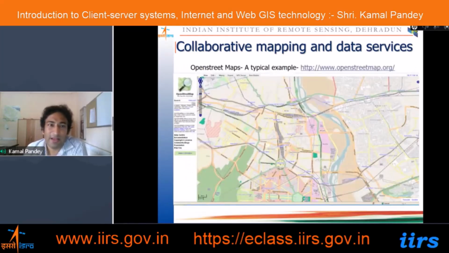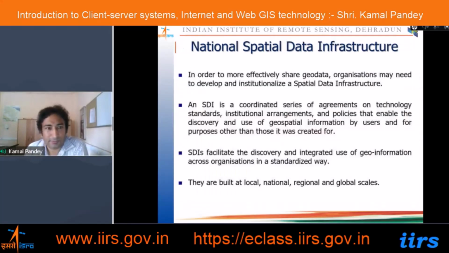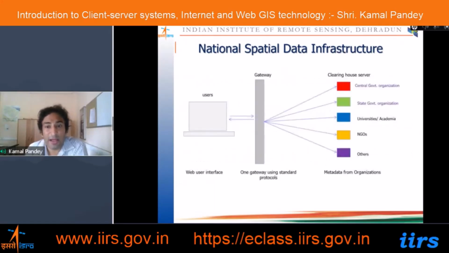This is also very collaborative mapping and data services. Try to explore it, although we have a dedicated session for this particular application also. So we can develop a national spatial data infrastructure within the WebGIS environment.